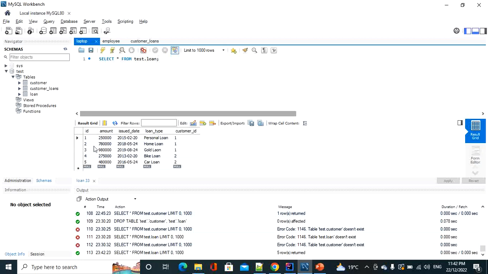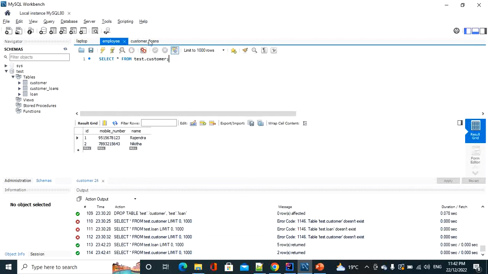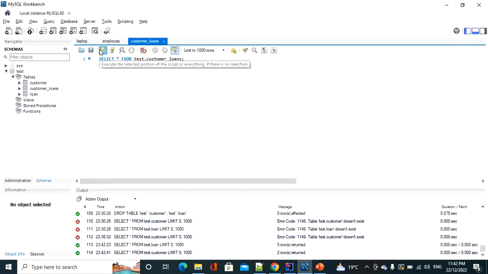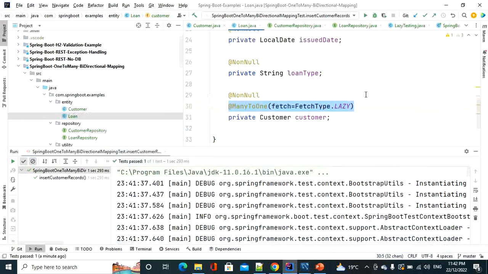Yeah, so here, if you see, the first three loan records are linked to customer one, and the second set of two loan records, that is loan number 4 and 5, are linked to customer two. Now here, we have two customer records. In the customer and loans table, obviously we have five records. So this is case one, whatever we discussed so far.